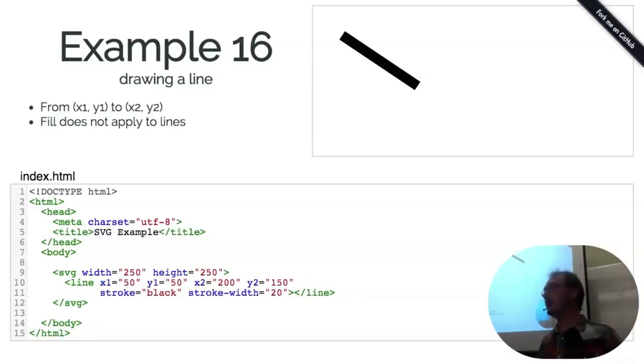So here's how you can draw lines in SVG. A line element has these attributes x1 and y1, which are the first point that it draws from, and then it draws to the second point, x2 and y2, and these are also in pixels. And you can use stroke and stroke width on lines, but you can't use fill because there's nothing to fill, it's just a line.